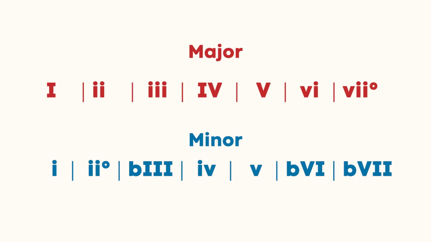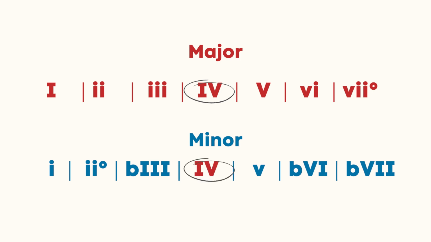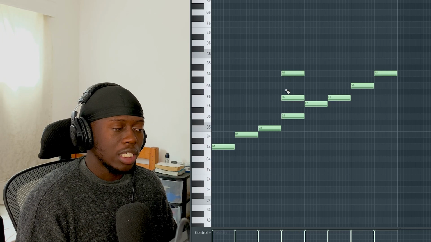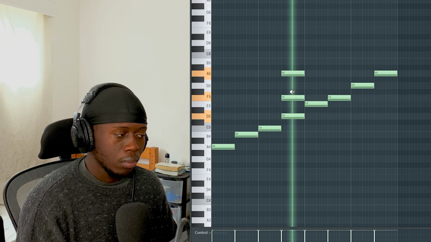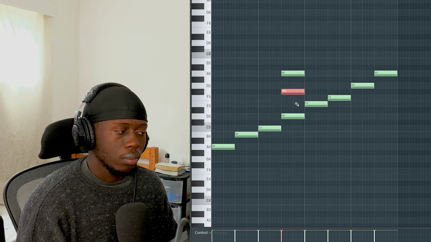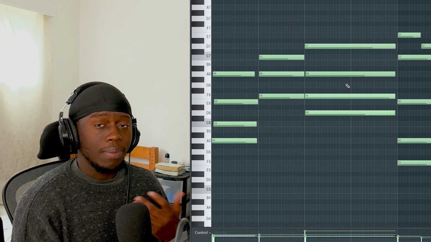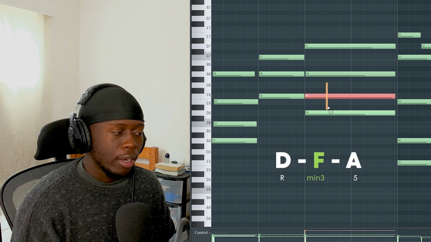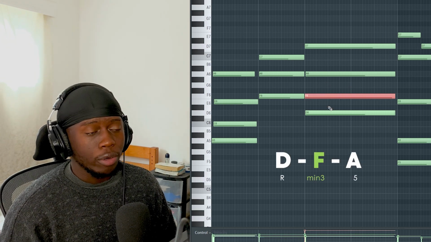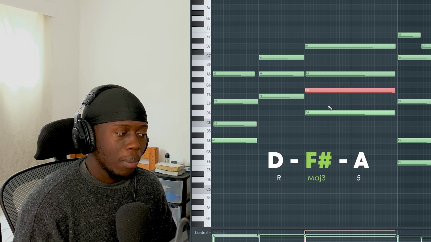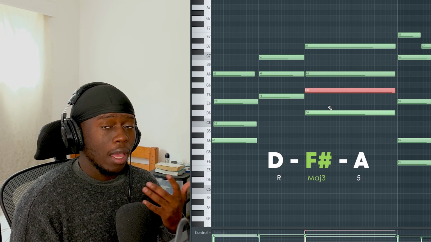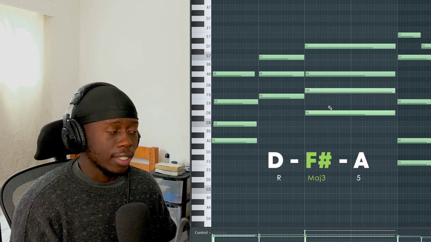So what we're doing is we're taking that 4 chord from the major key and placing it in a minor key. It's pretty much a borrowed chord. And in this case, we are going from D minor to D major. So let's apply that to our example. We'll take that minor third, which is the note that makes it minor, and then turn it into a major third. Now we have a D major chord, and it sounds like this in context.